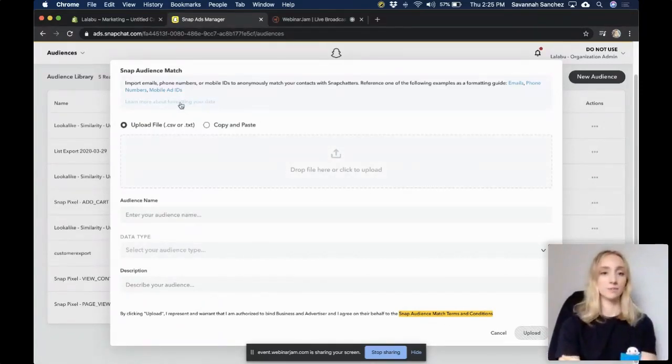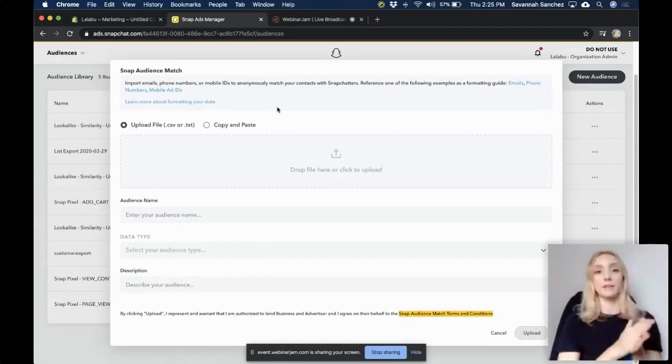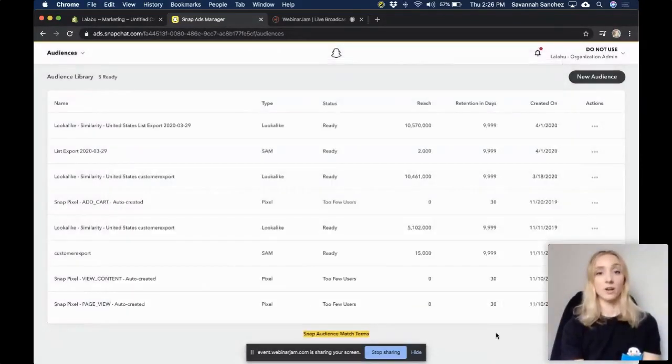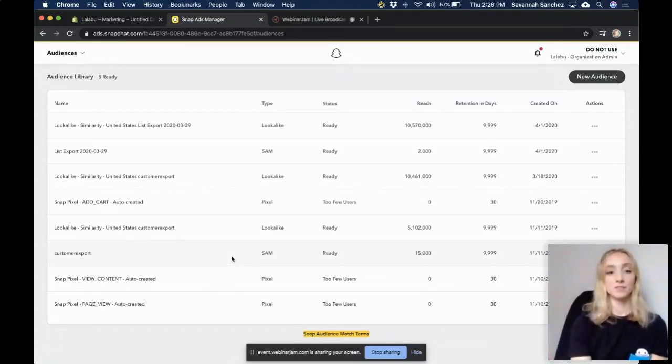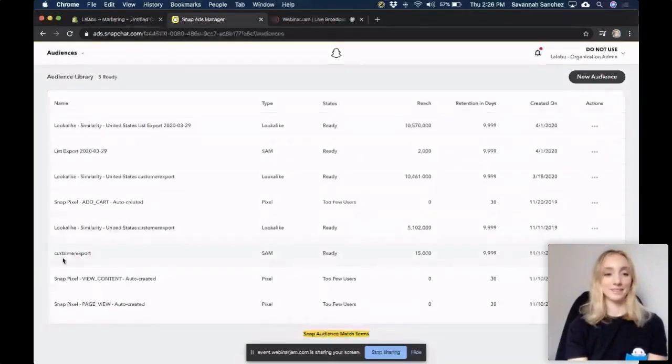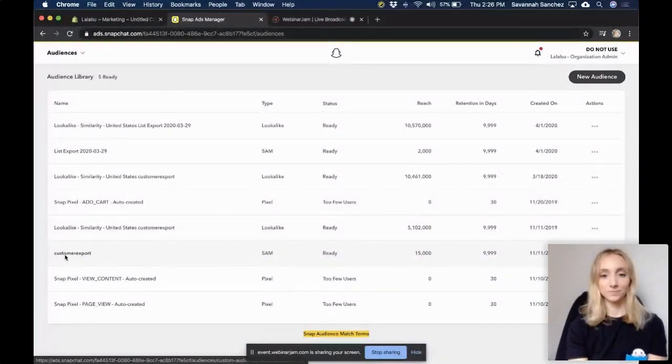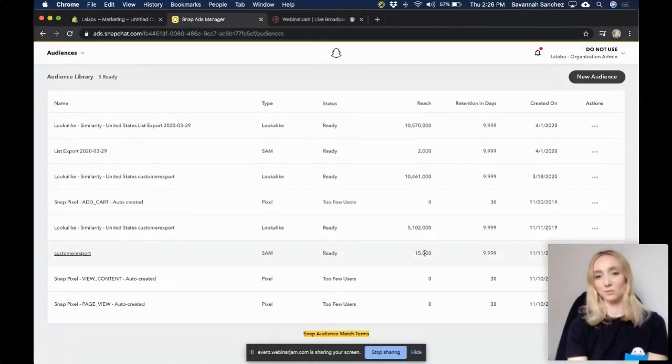There's a link if you want to see more on how to format it. Just an email PDF, email CSV, or text file. Upload it, and then you can start targeting your existing customers and make a lookalike based off that purchaser list. I already did one, so we don't have to go through the process of uploading. So here it is. Here's my customer export. As you can see, there's 15,000 people in here.